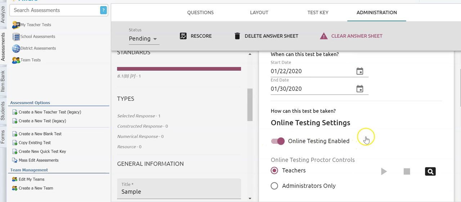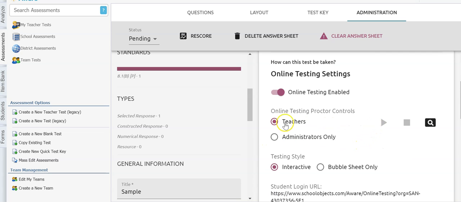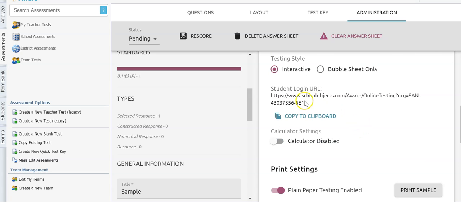By default, online testing is enabled. We want teachers to be able to proctor their own tests, which means when they online test, they can start and stop the test themselves. This is the URL for students to online test. You don't have to worry about this. We already have that set up in the browser so that when students log in and they click on student resources in their browser, the Eduphoria testing URL is already listed there. So they don't have to worry about that.